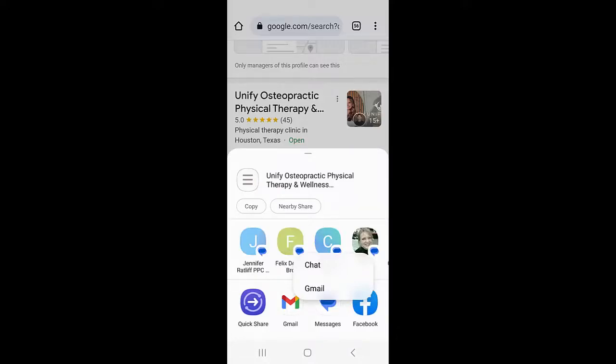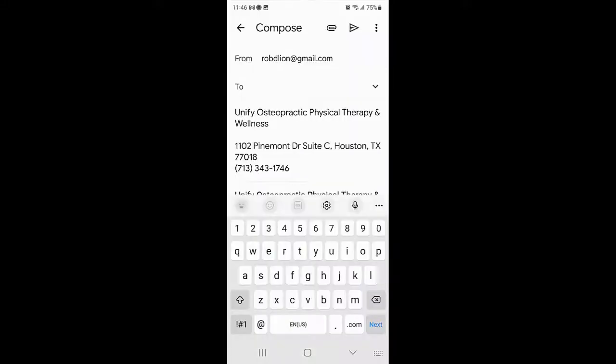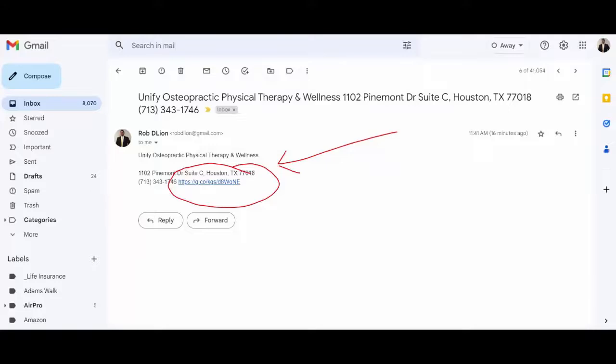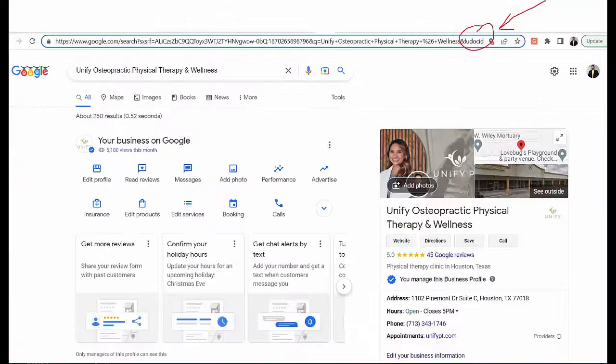And when you click on it, it's going to ask you chat or Gmail. Click Gmail. Now put in the email address that you want to send it to, which is going to be your own. Once you get the email, it's going to come with this URL. Click on it. It's going to open up in a new browser.